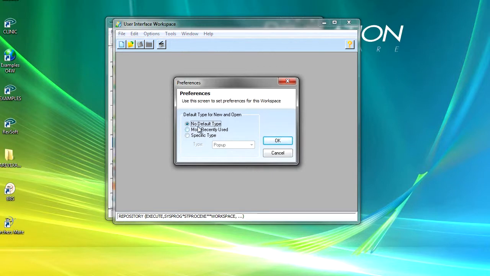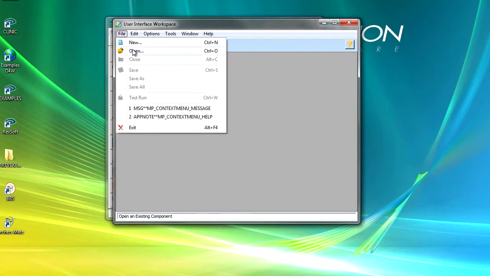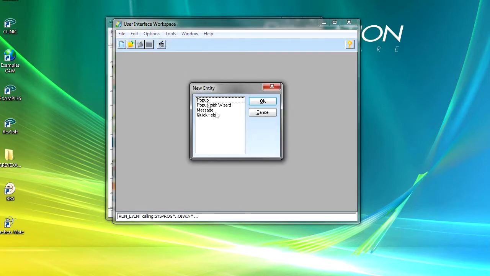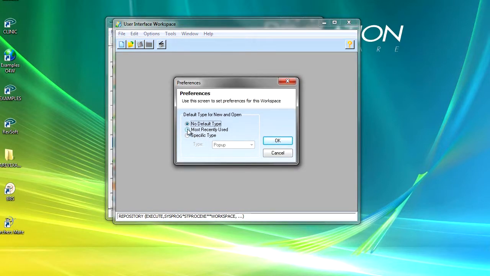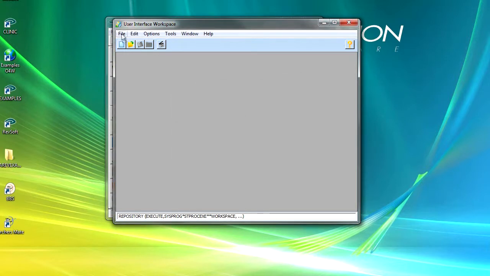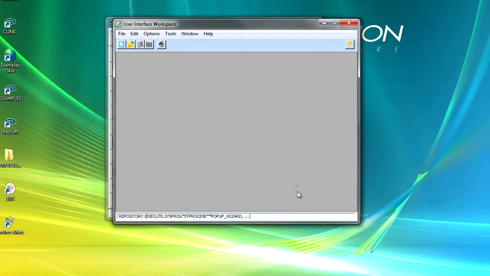Now at the moment I've got no default type selected, so what that means is when I go into either open or new, and I'll go new for now, I don't have anything selected. I can select any one of these that I want to. However, if I decide that I want to use the most recently used, then that will pull out the most recently used, fairly straightforward. Or if I'm going to be doing a lot of pop-ups, or maybe creating a lot of pop-ups with the wizard, then I can make that selection. And then when I go into new now, it will automatically select that for me, and then I can just hit return to carry on and go into the wizard for building that particular pop-up.